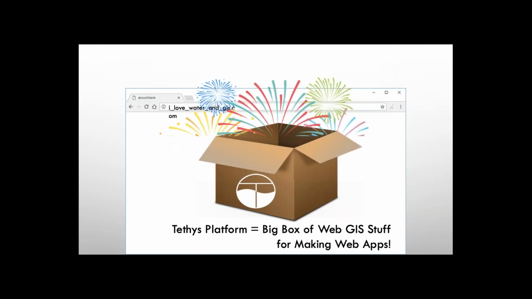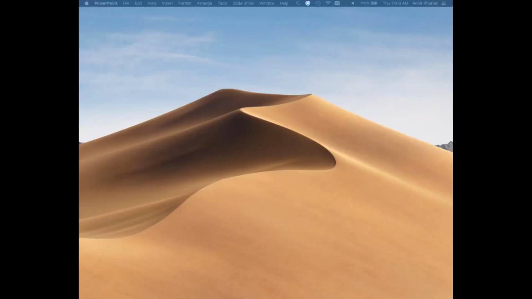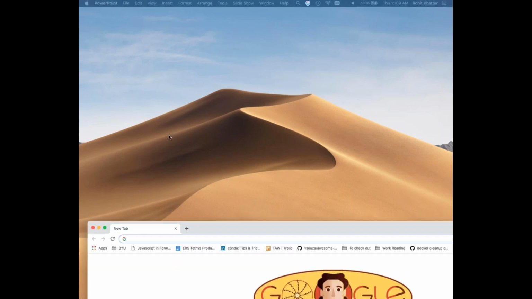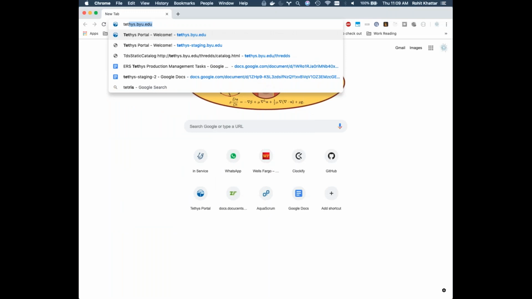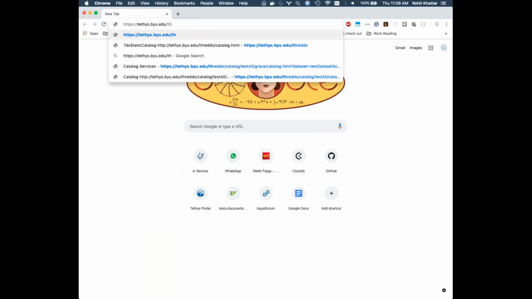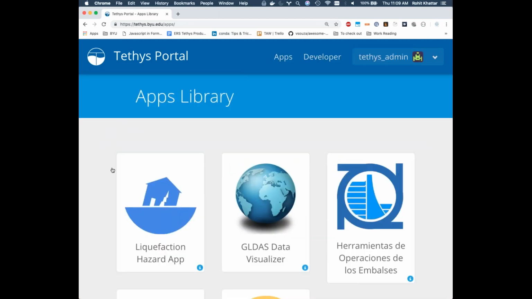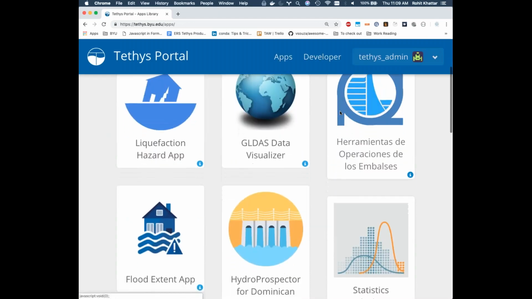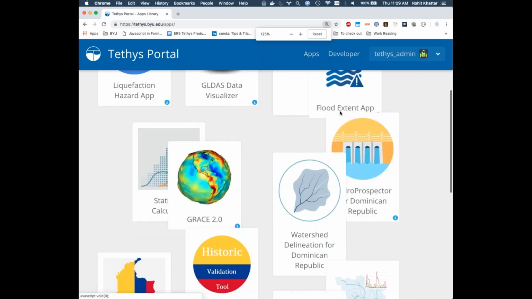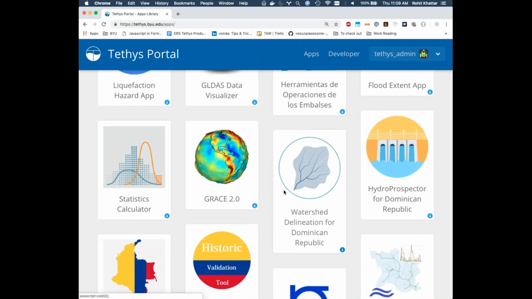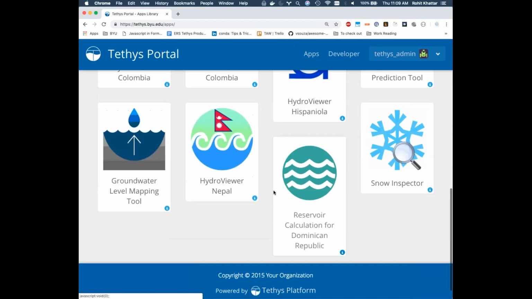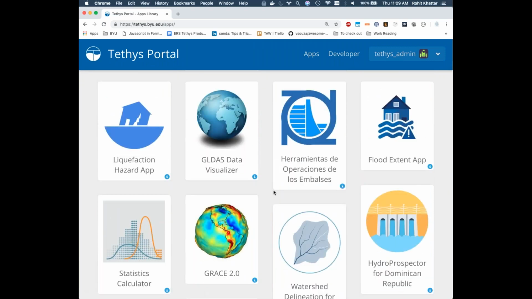And I'm going to pause my presentation here and go on towards a demo so we can see what's happening there. Let's go. So we're going to go to tethys.byu.edu, which is our Tethys server at BYU. I hope the font's big enough. And actually, let's go a little bit smaller. Okay, perfect.